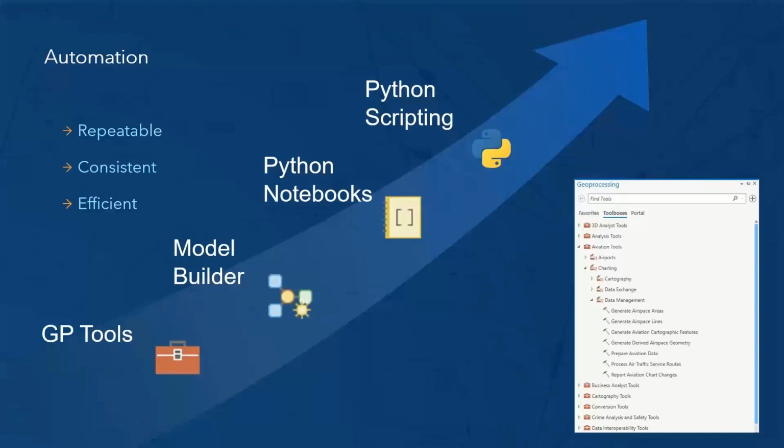And then when you look at Python scripting, that's when you can really automate almost the entire production process using some kind of Python script that could be using elements of the GP tools, Model Builder, Python notebooks, so pulling a lot of this together. So that's the last slide I have.